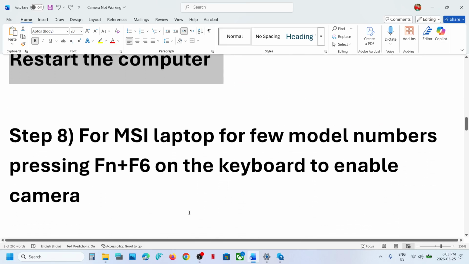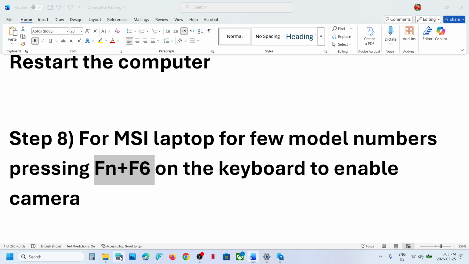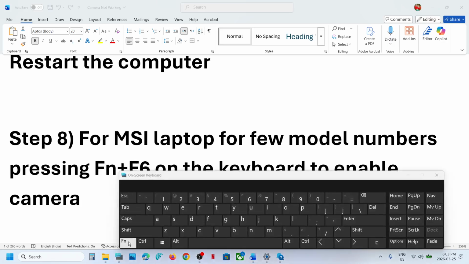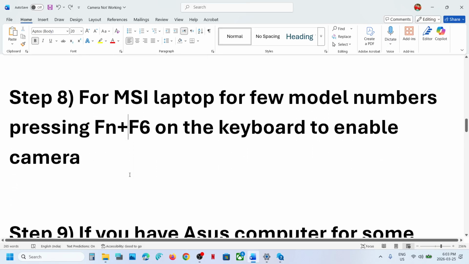Next step is, now if you have MSI laptop, for few model number, pressing FN plus F6 may work to enable or disable the camera. So on your keyboard, you can press the FN key. While holding the FN key, you can press the F6. FN and F6 may enable or disable the camera in few model. So you can try this. When you do this, it will enable and it will also disable. So you can try to toggle and then check.